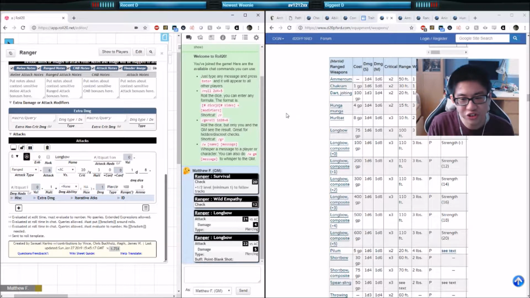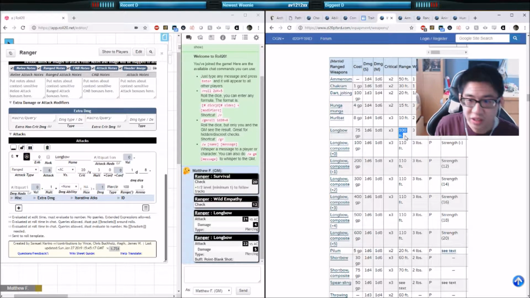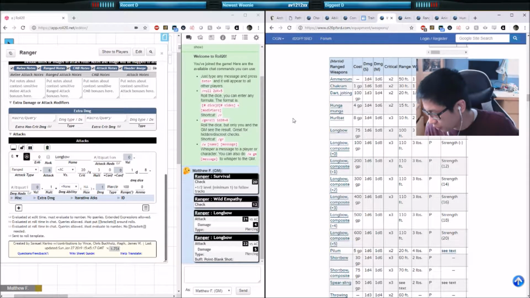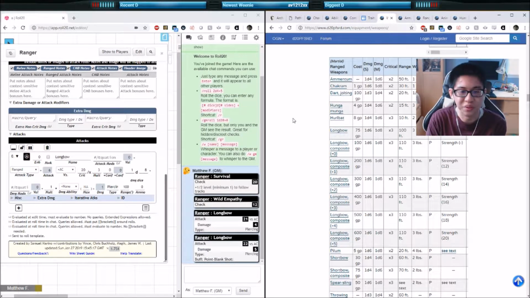There's also a range on each weapon that can be thrown or fired, and the range of a longbow is 100 feet. So if you are outside of that range, if you're shooting at someone like 120 feet, you'd be taking a -2 penalty. If you're shooting at like 220 feet, then you'd be taking a -4 penalty. So every time you fire outside of your range increment, you take a -2.